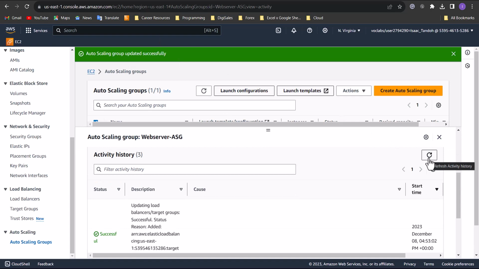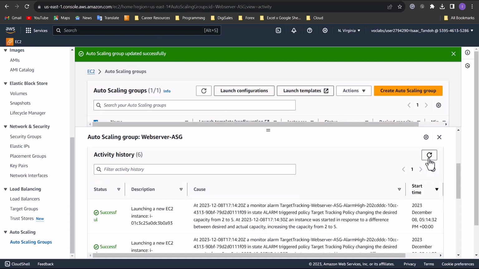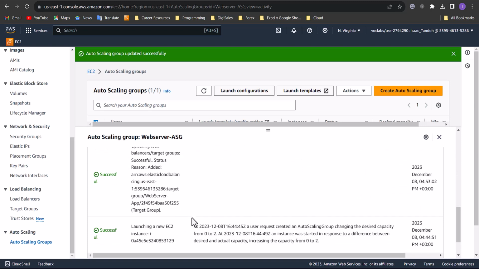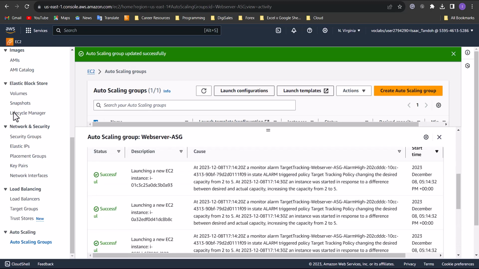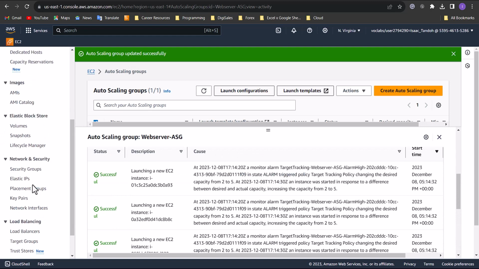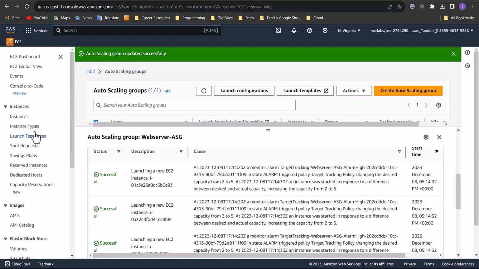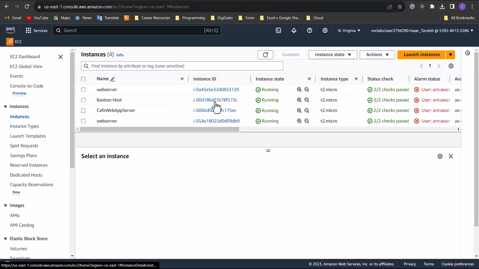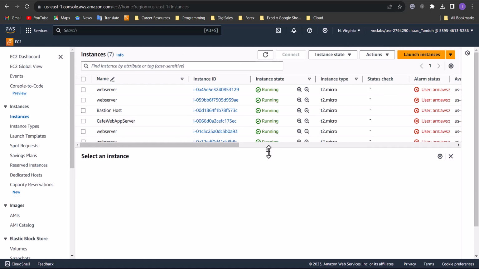Okay, so I had to wait for about 2 minutes, and now let me refresh it, and you can see we have 6 new activities. The activity history is showing 6 new activities, and you can see there is a successful launch of new EC2 instances, and you can see their respective instance IDs. Now let's go and check the instances, and we should see new instances that have been launched. So I'll click on instances here, and I'll refresh this one as well, and you should see we have 7 new instances.